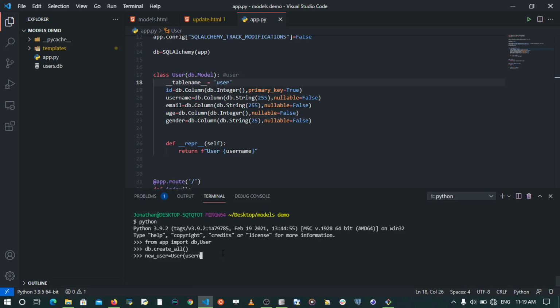In this case, we're going to create a user with username, let's say Jonathan, and the email being equal to jonathan@test.com. Then we also have the age, so we may set the age to 22, and we may set the gender to, let's say, male. So we've been able to create our user object. However, creating the user object does not save it to the database. So to save this to the database, we're going to say db.session.add. So we add the newly created user object to the database session. So we're going to say new_user, and this does not save it to the database.